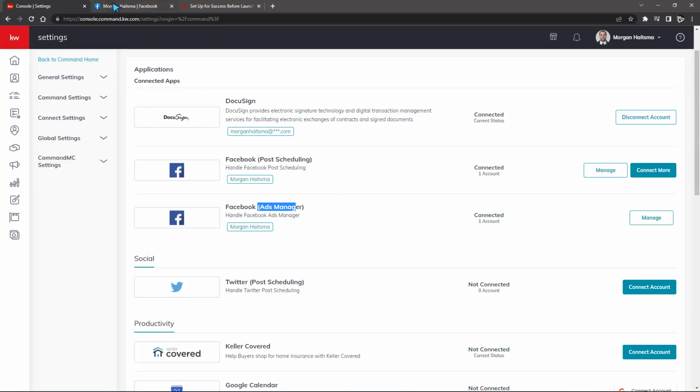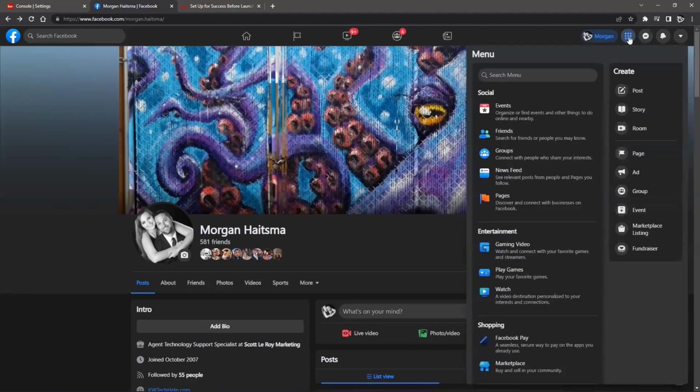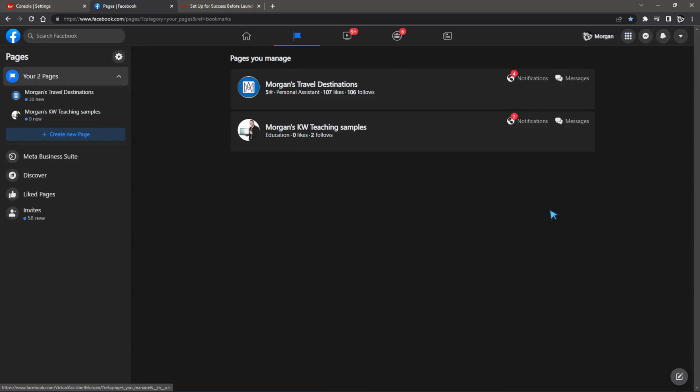If we go over to our Facebook here, this is my personal Facebook page. If we click on the dotted square on the top right-hand corner, right next to your Messenger, you should see a section named Pages right here. You should always be able to find that within these dotted squares. If we click on Pages, you'll see your two Facebook pages pop up here. So these are our business pages.